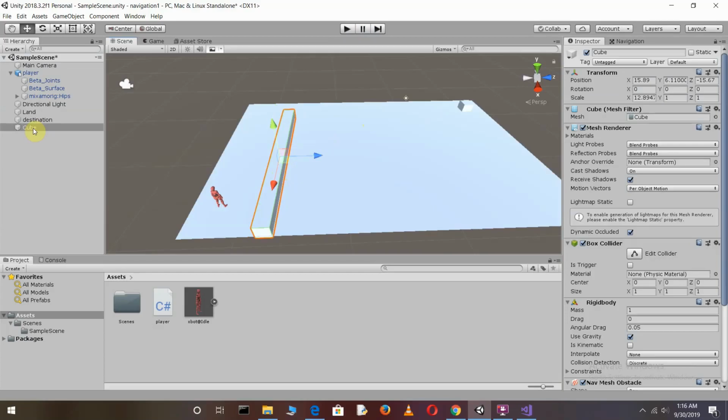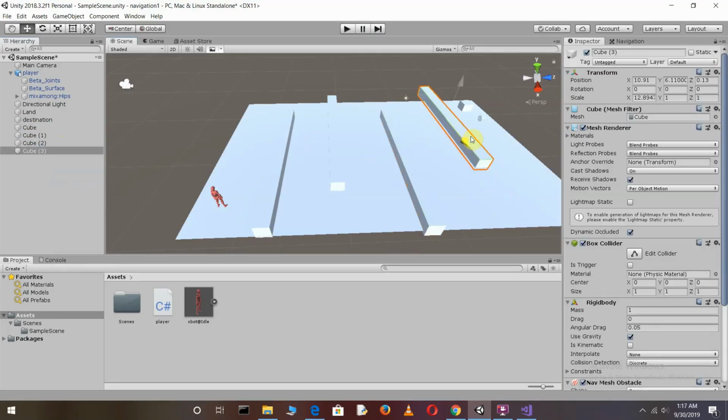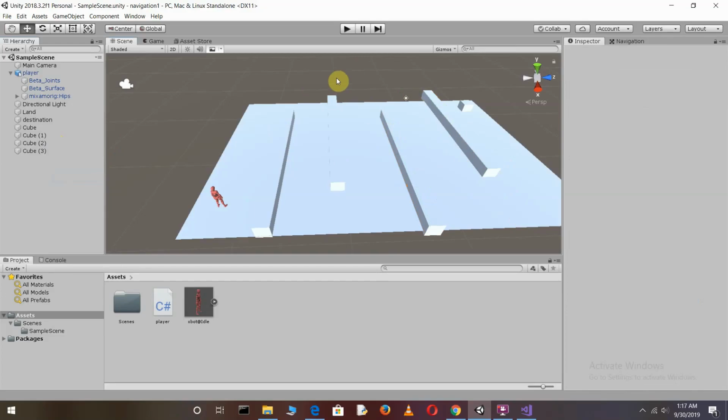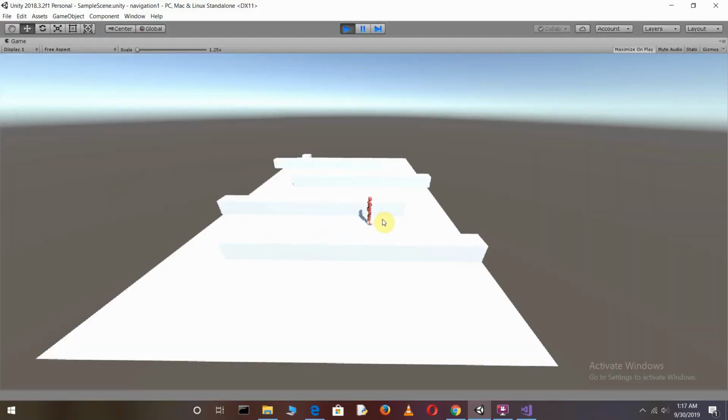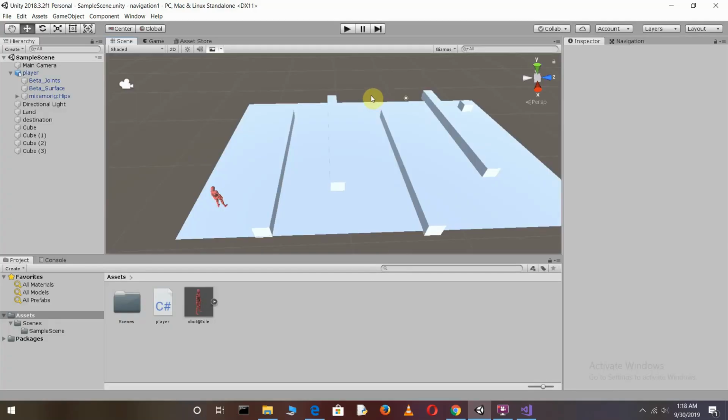Just make a duplicate. Ctrl S and press play. Now see, our character starts avoiding all these barriers as we wanted. Okay, so here we have our navigation and pathfinding system.